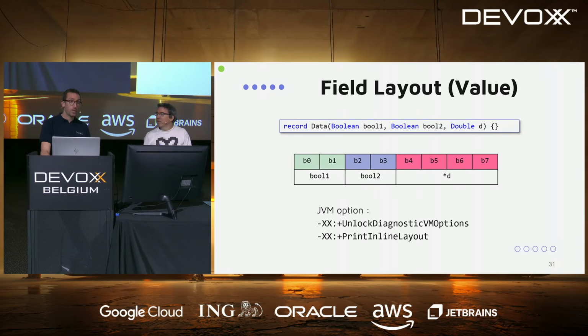So there is a JVM option that prints the inline layout. It is a diagnostic option, but you can ask the VM what the layout of an object in memory is. Exactly what is the layout of a class that contains at least one value class inside.